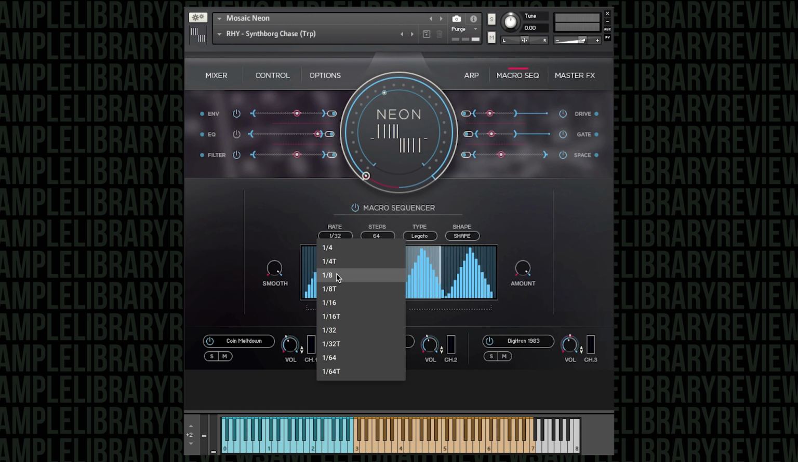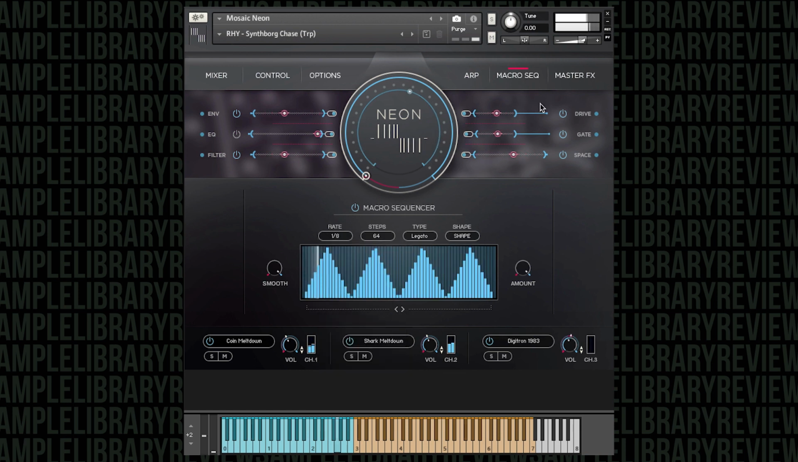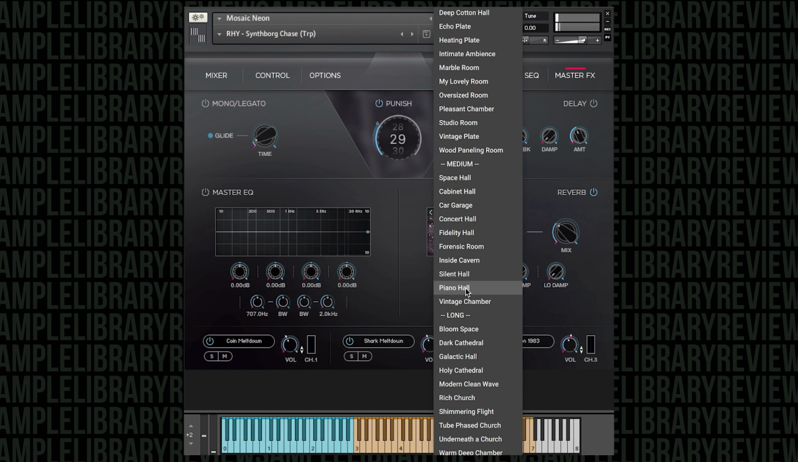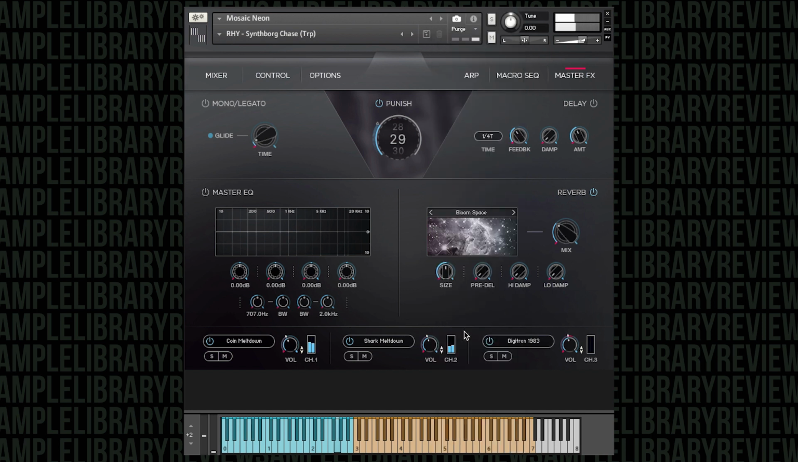Let's put this back to something a bit more sensible. 8th. We've also got the master effects here. So put a reverb on. We've got the punish. It wouldn't be a Heavyocity product without a punish knob, would it? So we've got some lovely reverbs here. All these types of ones here. Bloom space.